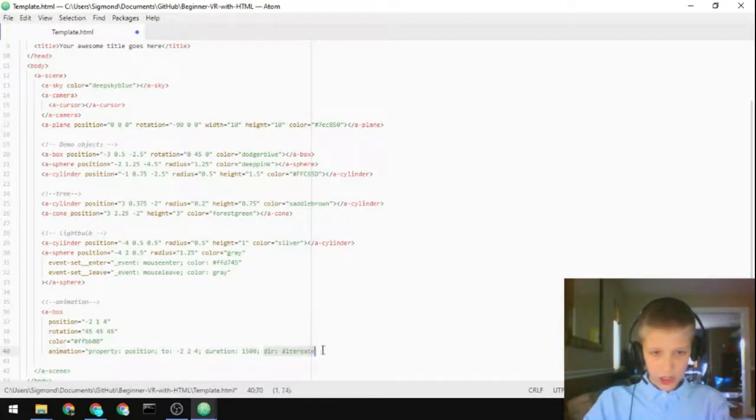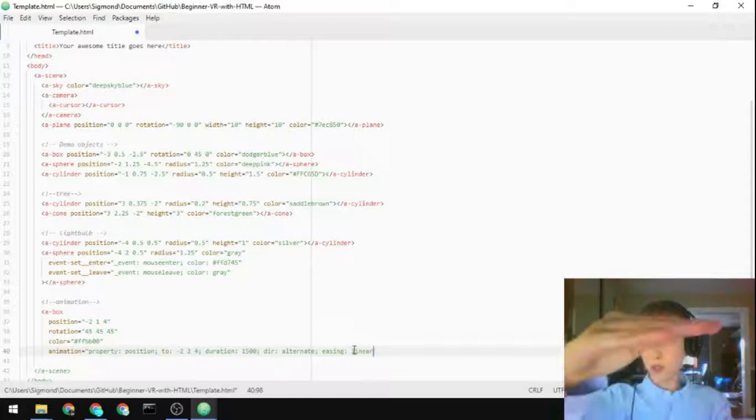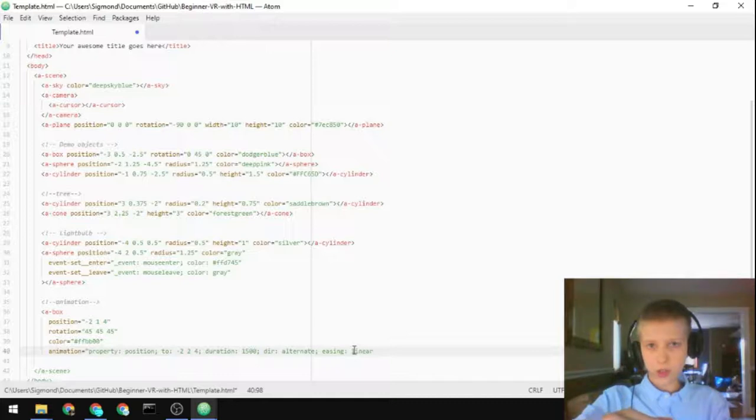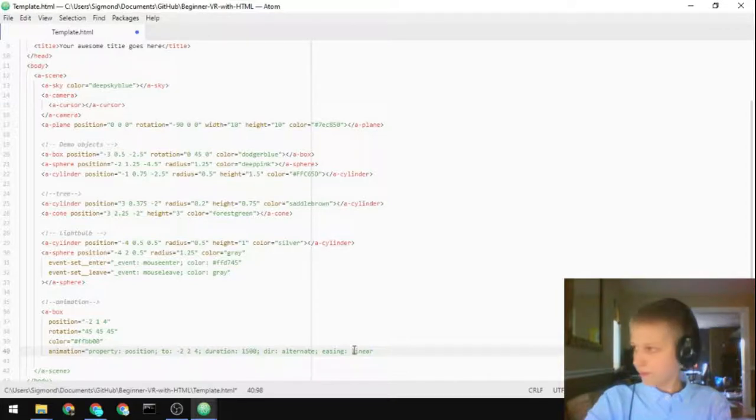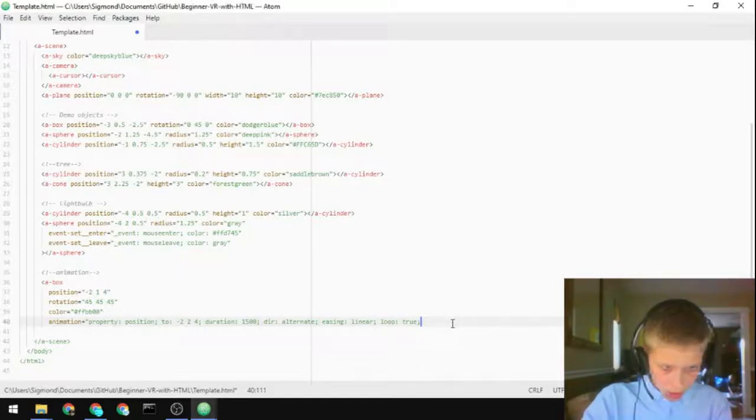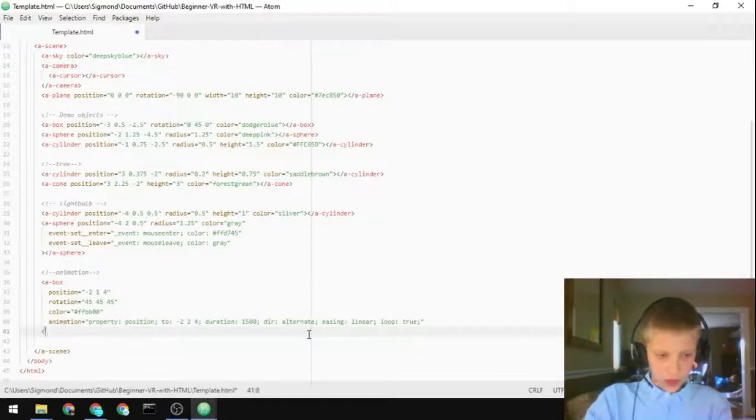So since we want our animation to keep on repeating forever, we're going to do direction alternate, easing linear, meaning it's not going to speed up or slow down by the end of its animation. It's going to be a smooth progression, as opposed to starting out slowly, then ramping up, and then slowing down again. Finally, we're going to set the loop to be true, so that it repeats this animation. We can then close off our quotation marks and close off our box.